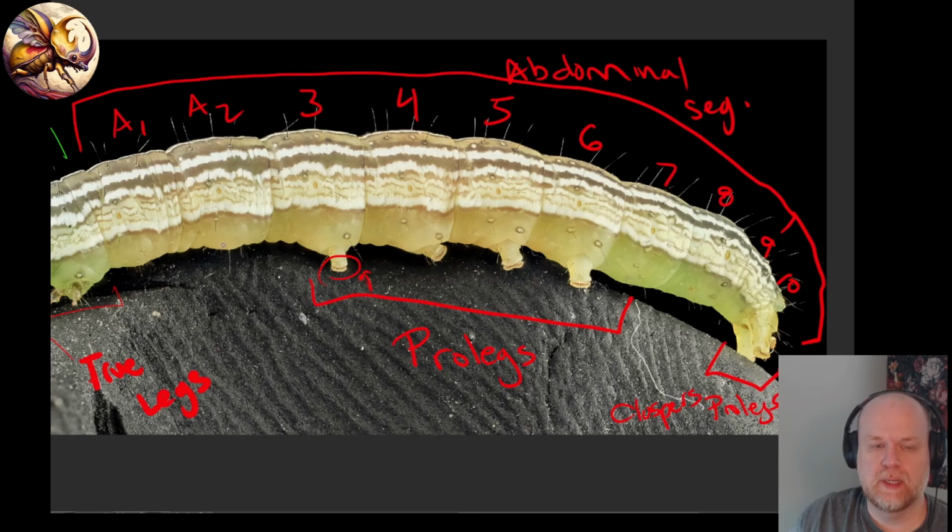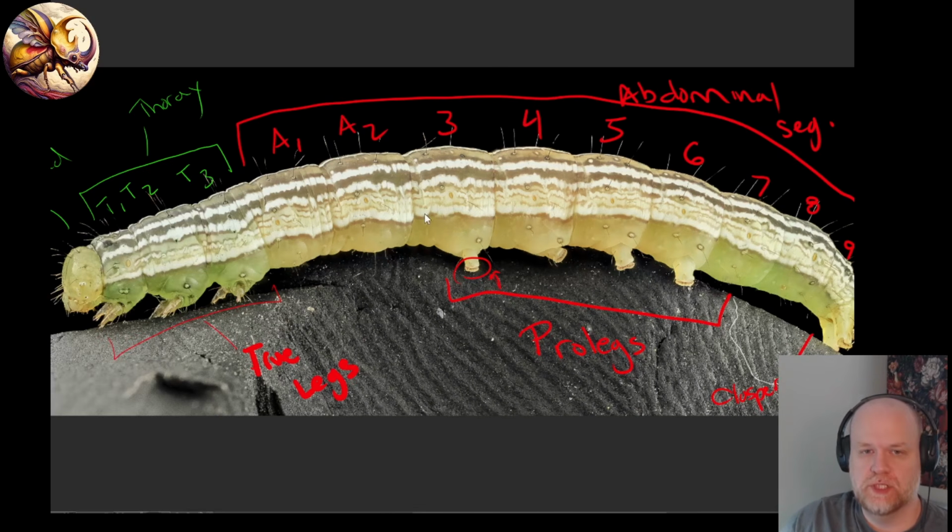And occasionally, depending on the group, you could have an extra set of prolegs on A2 and A7, like in the megalopygids. And sometimes you will also see vestigial prolegs on some caterpillars. So instead of, like in the megalopygids, where they have extra prolegs, sometimes you'll just see little nubbins of prolegs on some of these other body segments, depending on the caterpillar family.